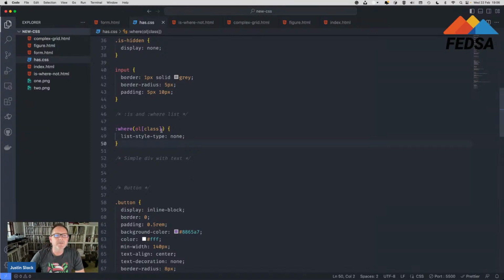So we've had this for a while. Now you'll see if I hover over this, it's telling me my specificity. It's 0, 0, 0. And the reason for that is because I am using :where. I change this to :is, and that should change. And there you see our specificity is now 0, 1, 1, because we've got our ordered list and our attribute selector.